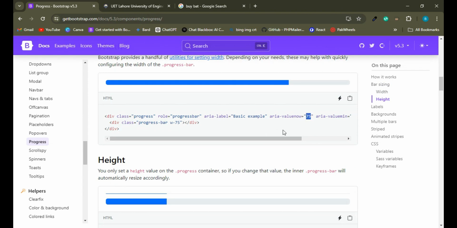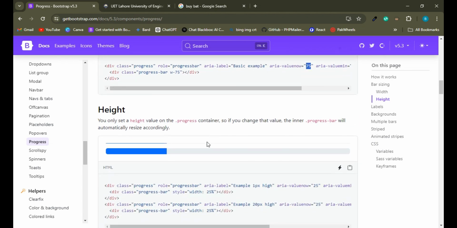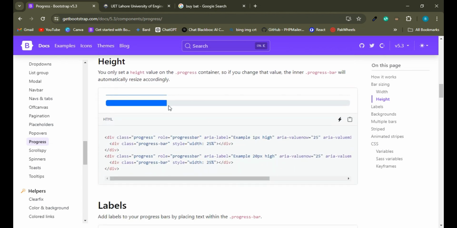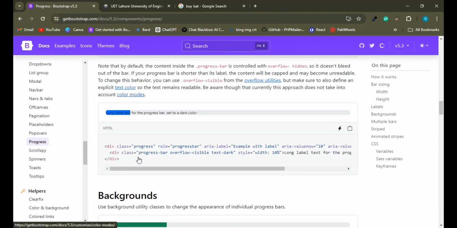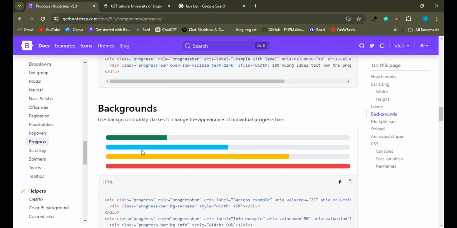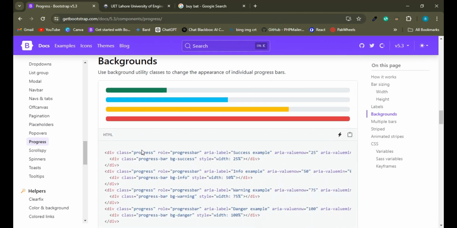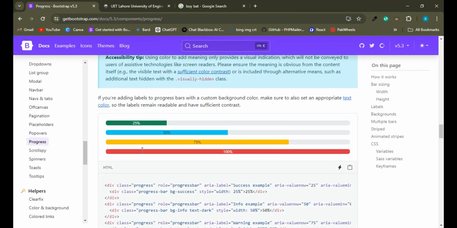This is 70, means that 70 percent of the total of this progress bar, and this is, I think, 25. Yes, this is 25, you can see here. So this is label 25%. If we want to write labels on this progress bar, you can use it.